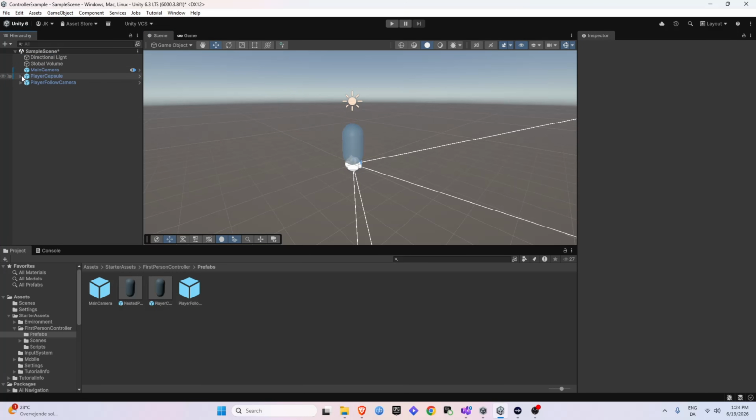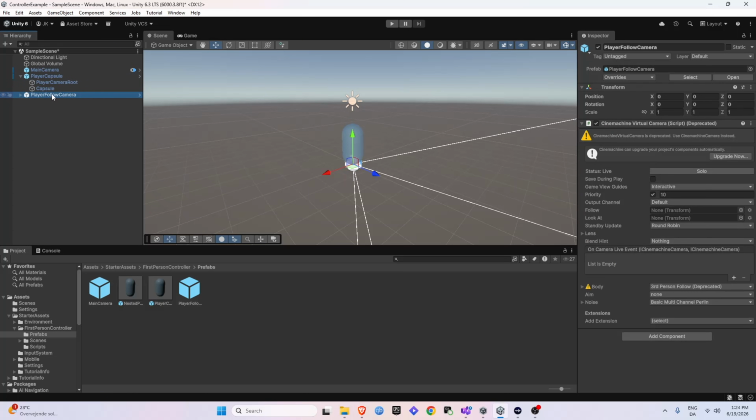The next step is to expand the player capsule, where you can see the PlayerCameraRoot game object. Then you need to select your player follow camera and drag your PlayerCameraRoot into the Follow property.